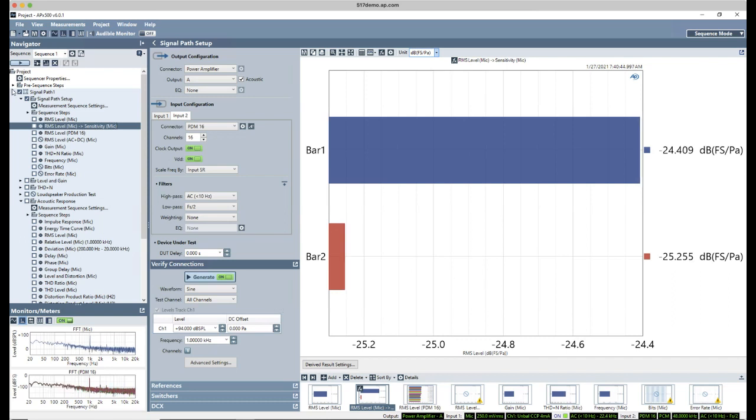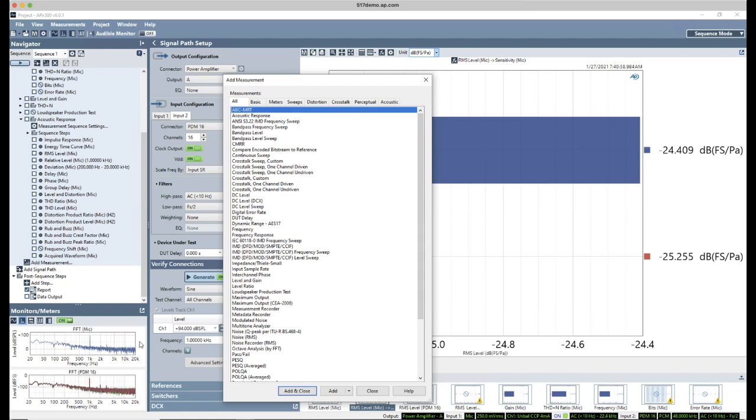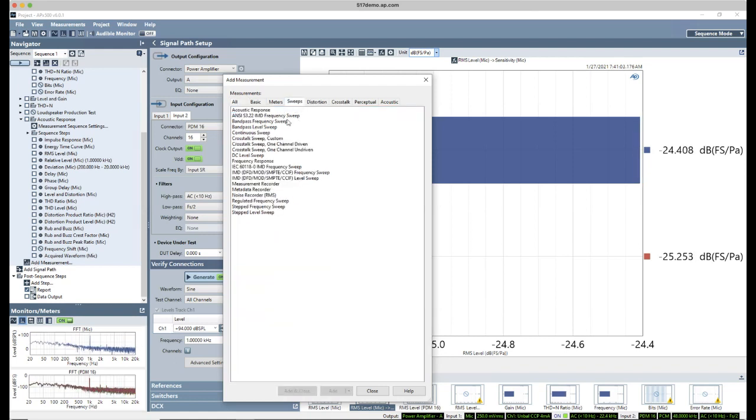Okay, so we now have everything set up and ready to go, and we can make some measurements. So I can do this a few ways. Let's just start out by selecting Add Measurement. And let's start out with a good old-fashioned stepped frequency sweep.